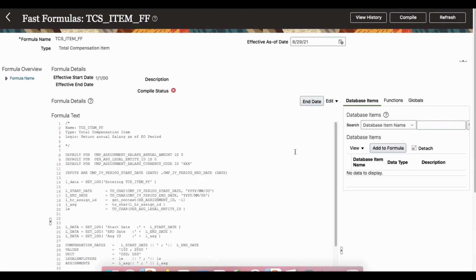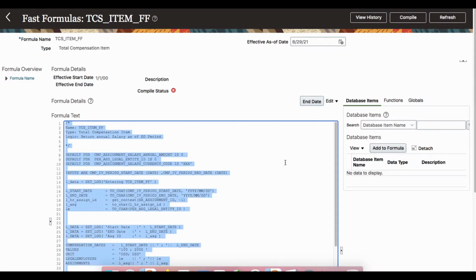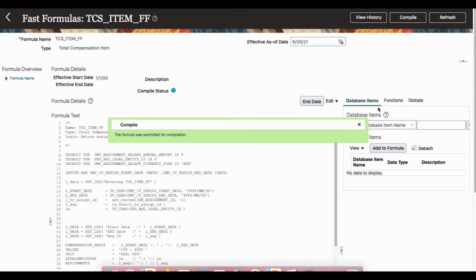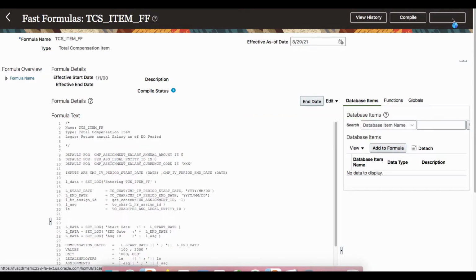Okay, save, submit. I just copy the value in case I need that. Compile. Okay, I got the error.